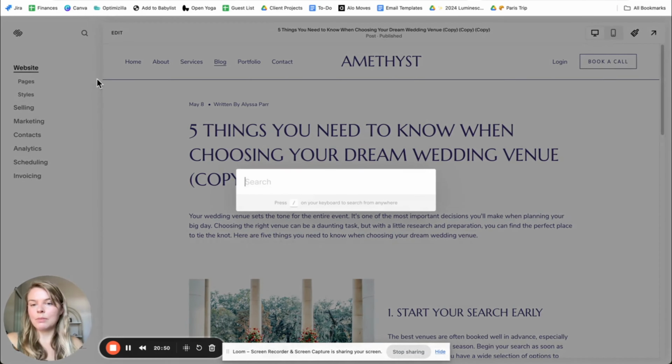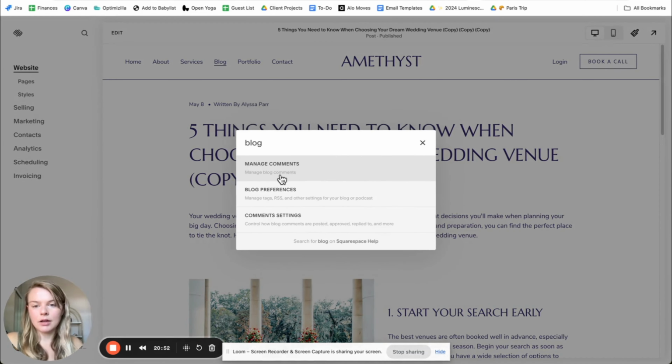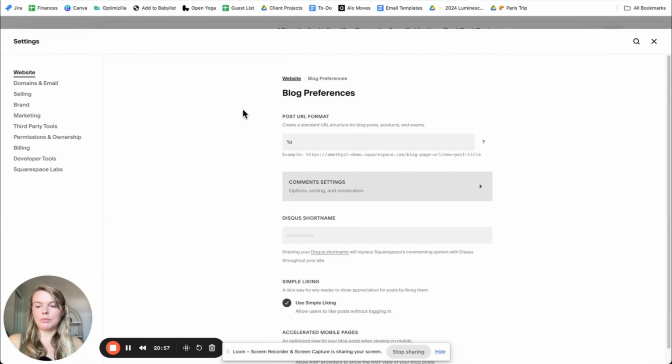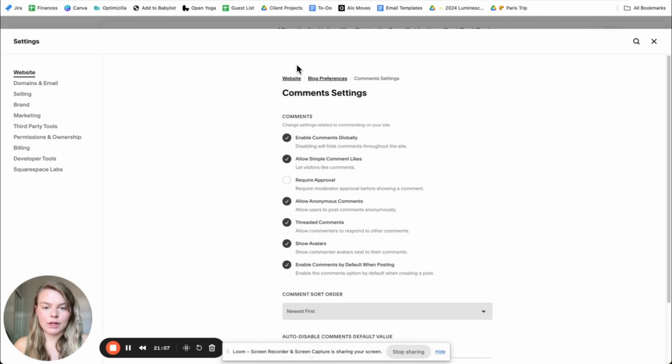And next up, if you go up into the search bar here and type in blog, you'll be able to find some of your more detailed blog settings. If you have a specific URL format that you want to create and customize. Again, this is where you can go into the blog comment settings.